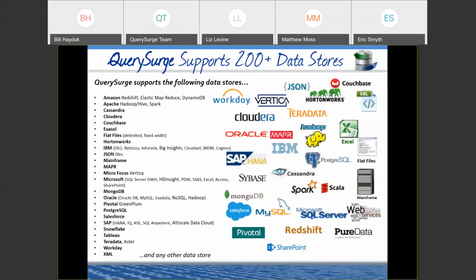In addition, we've recently signed a partnership agreement with a company called CData. They are a producer of drivers, and all of their drivers are compatible with our application. So what that means is if there's a technology out there that you're having difficulty finding the driver for, if CData produces a driver for that, you can install that with QuerySurge and connect to those technologies.